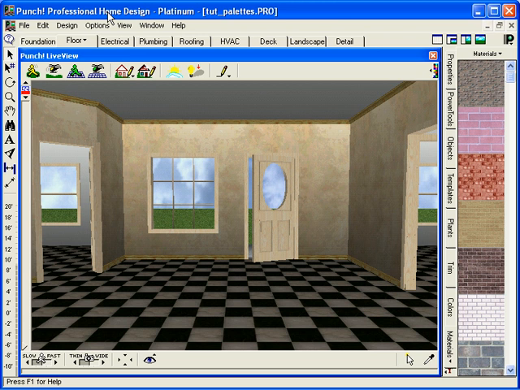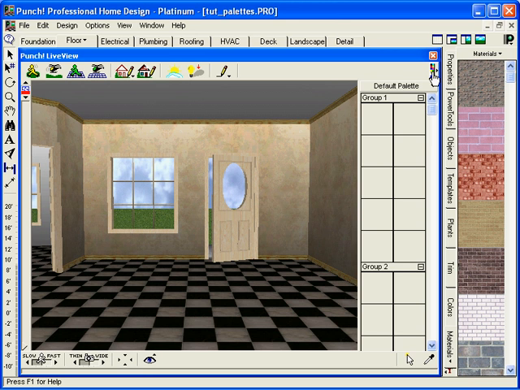In this tutorial, you'll learn to work with decorator palettes. These palettes will speed up the process of exploring different design ideas. To open the palette, click the Show Hide Palette tool in the corner of the Live View window. The palette expands, and you'll see the palette is divided into groups of 10 individual materials.